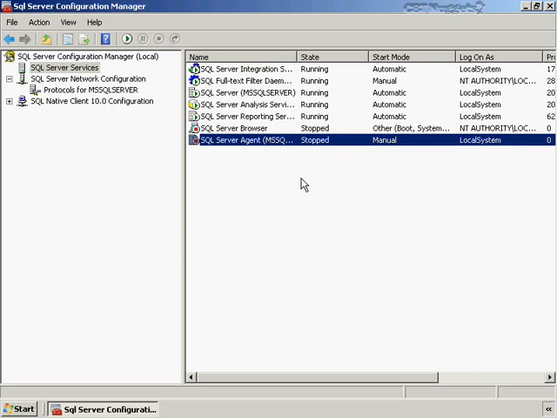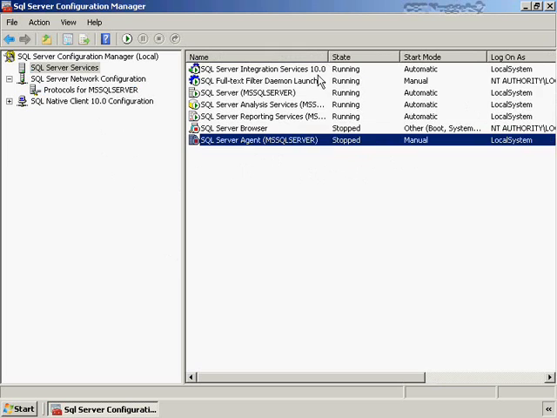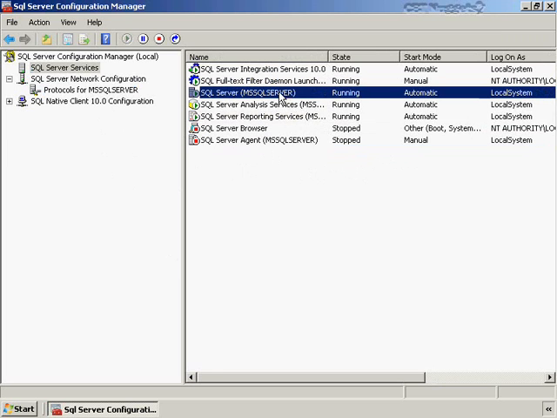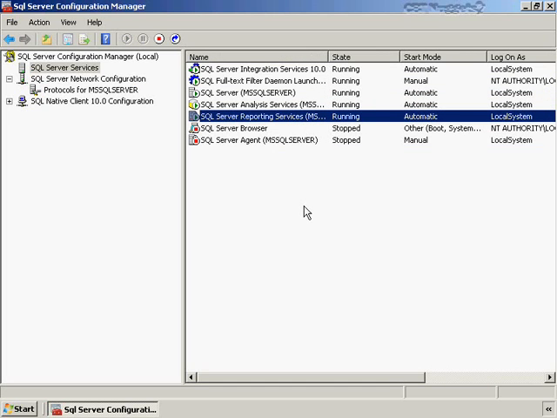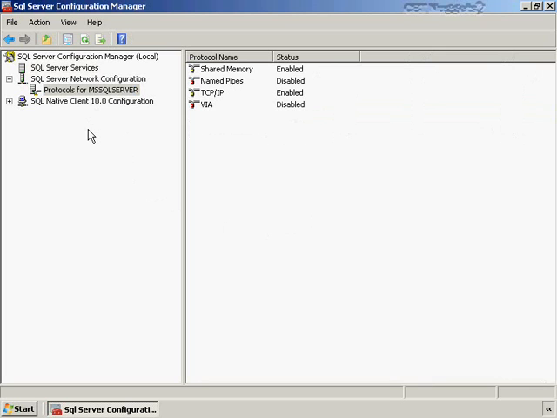This is telling me that all the services are there: integration services, my full text daemon launcher, SQL Server itself, that's the database engine, analysis services, and reporting services are all up and running. Excellent. The next thing we can look at are the protocols.